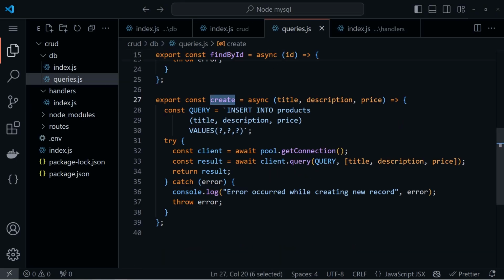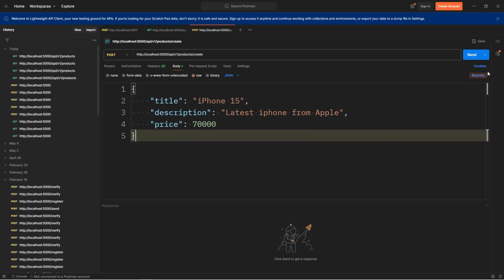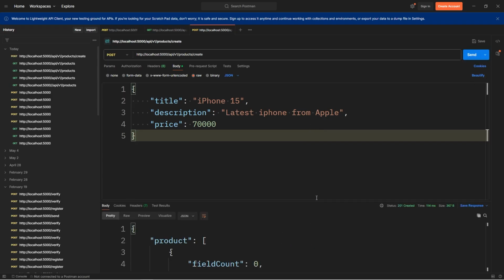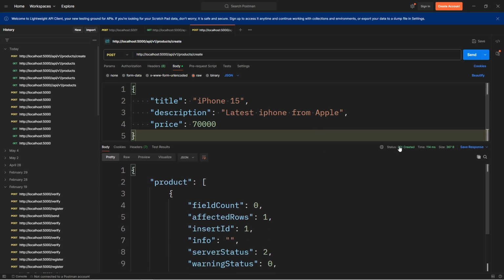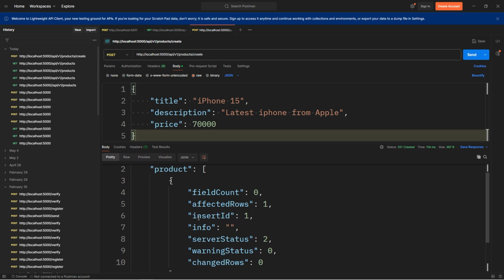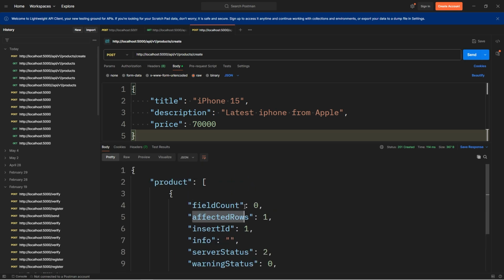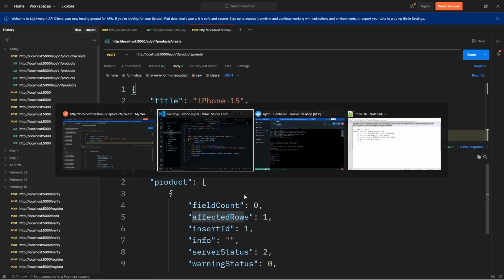And let me get back to queries. Description spelling should be same. The price should be same. And let's see what happens. If we hit on the send, you can see now we are seeing the status of 201, which is created. And another thing you can see now we are receiving the inserted ID and the affected rows as well, right? It means everything is working perfectly fine.